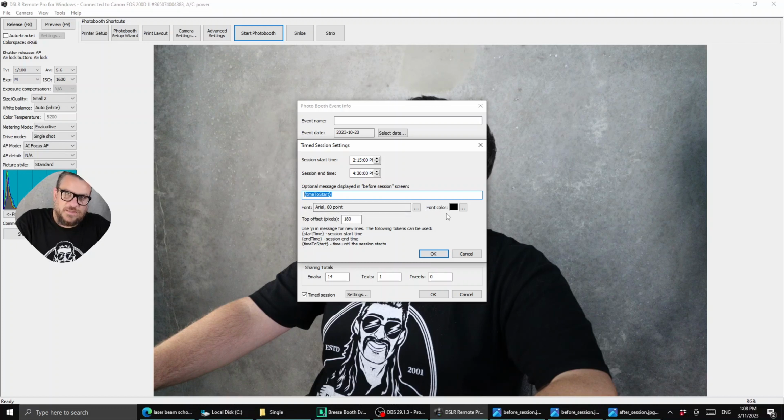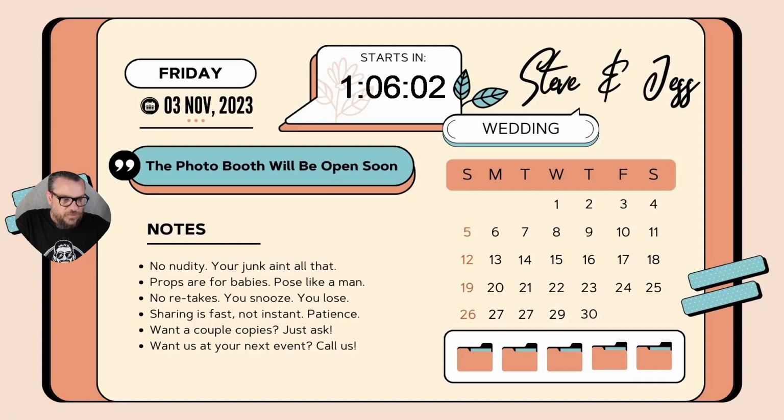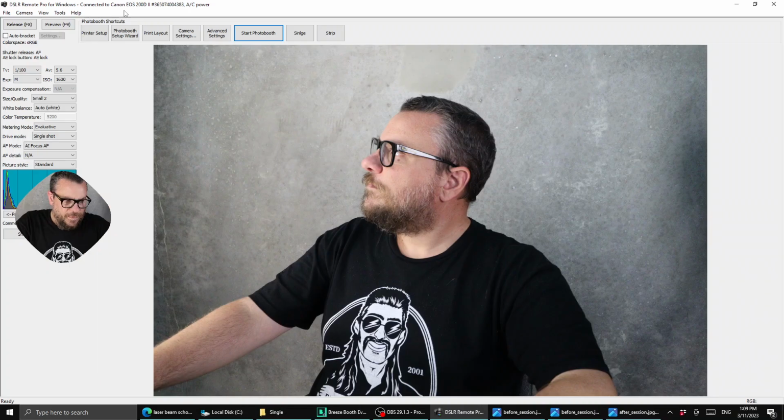You can adjust the font, color and sizing, and the placement of that. Now the countdown text is always centered, so you can use the top offset in pixels to push it down into the correct spot. So let's have a look again. We'll just hit start. When you run the photo booth, it goes straight into this, and now there's no way for anyone to start it.